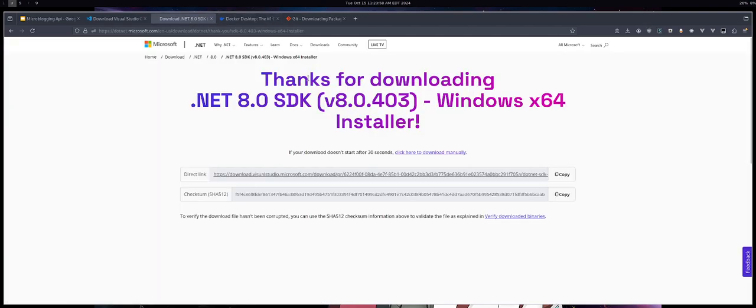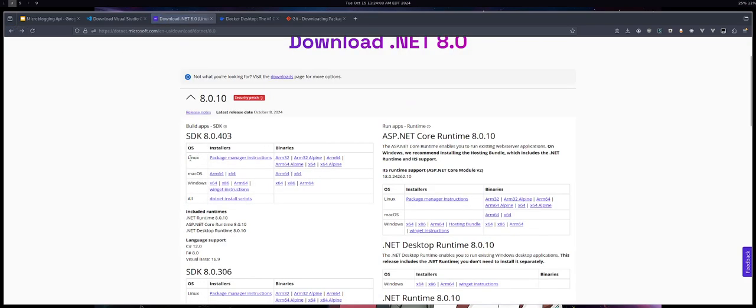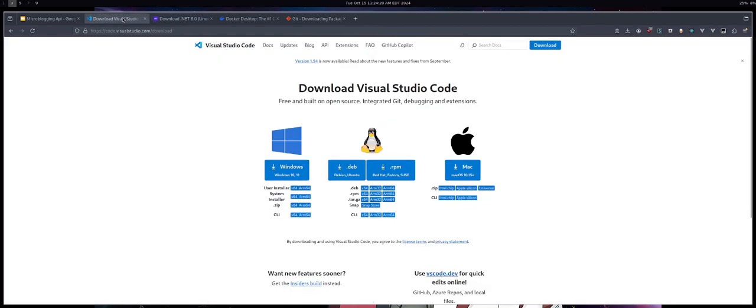Then we're going to need the .NET SDK. As you can see here, we've got installers for macOS and Windows, and then Linux may have .NET inside of your package manager. We also have the binaries. If that's more your speed, you can just download them and install them manually. Then for VS Code, like I said, it's cross-platform, Windows, Linux, macOS.